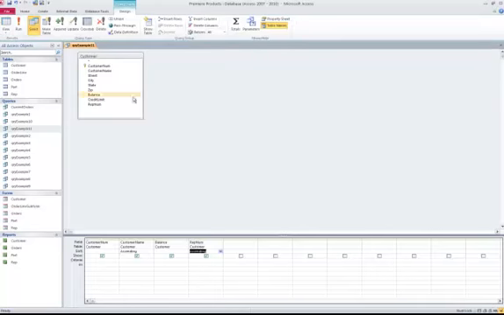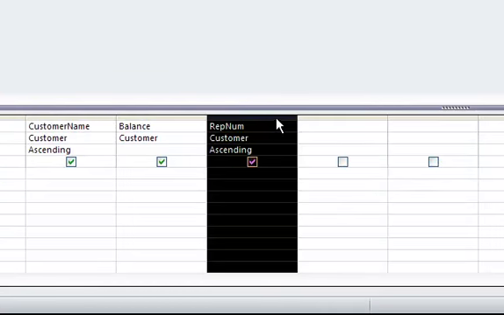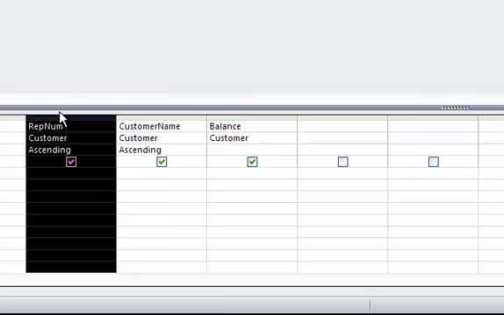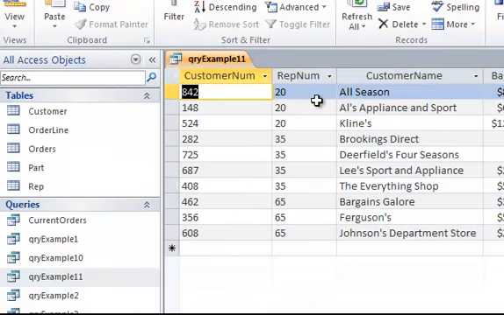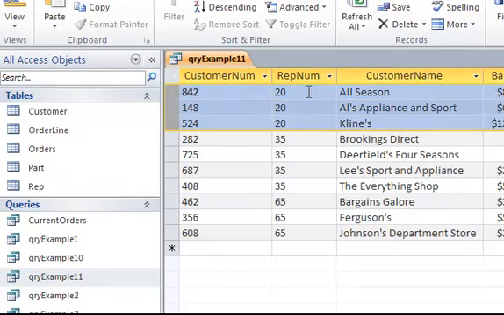So I'm going to come back into my design and I have to actually take that rep number column and move it to the left of the customer number. Again, I just clicked on the top of it and dragged it over. And now when I look at it, rep number is my primary sort order. Notice that I have my 3 customers for rep 20, and then they are sorted alphabetically by customer name.